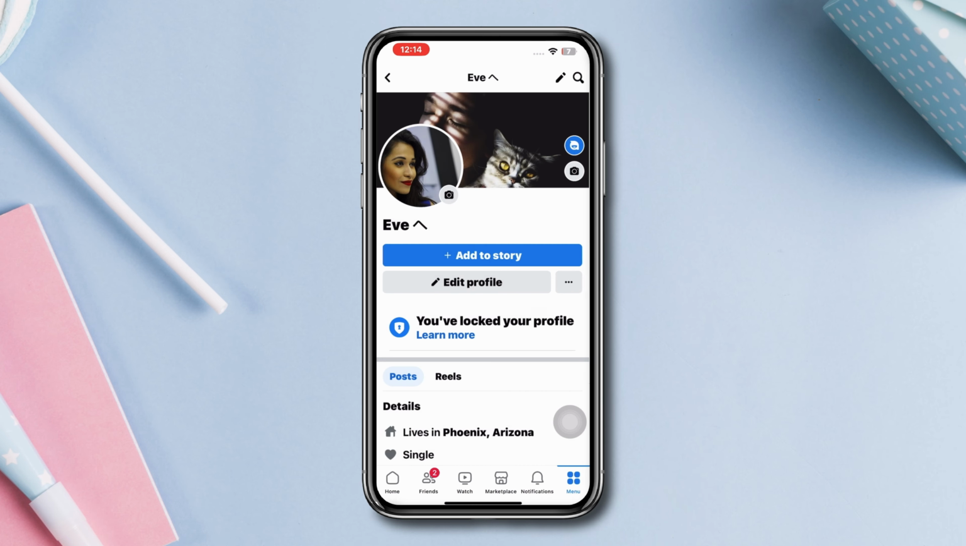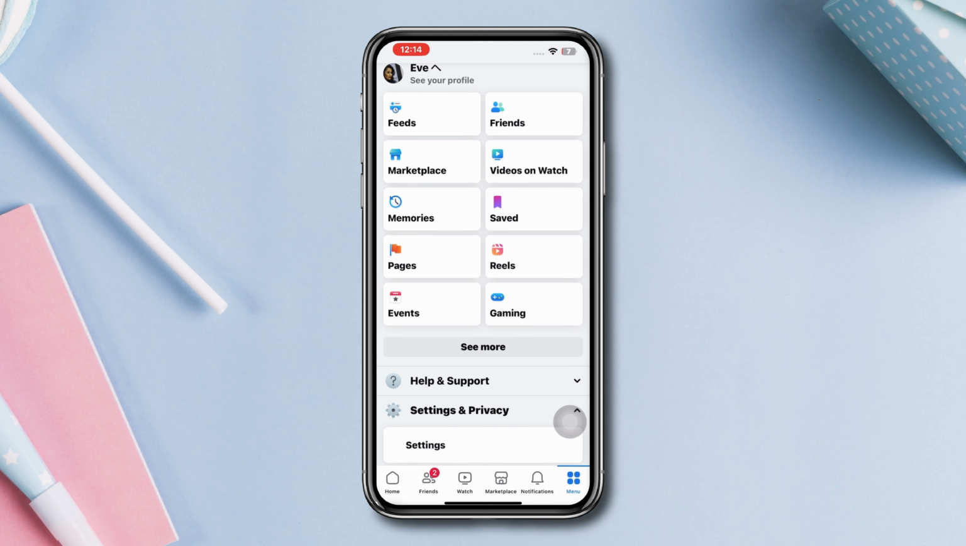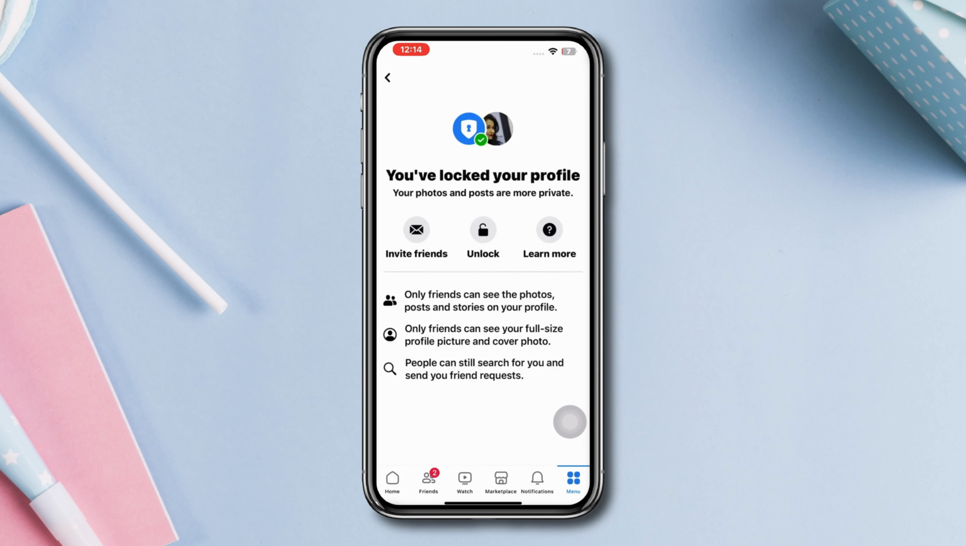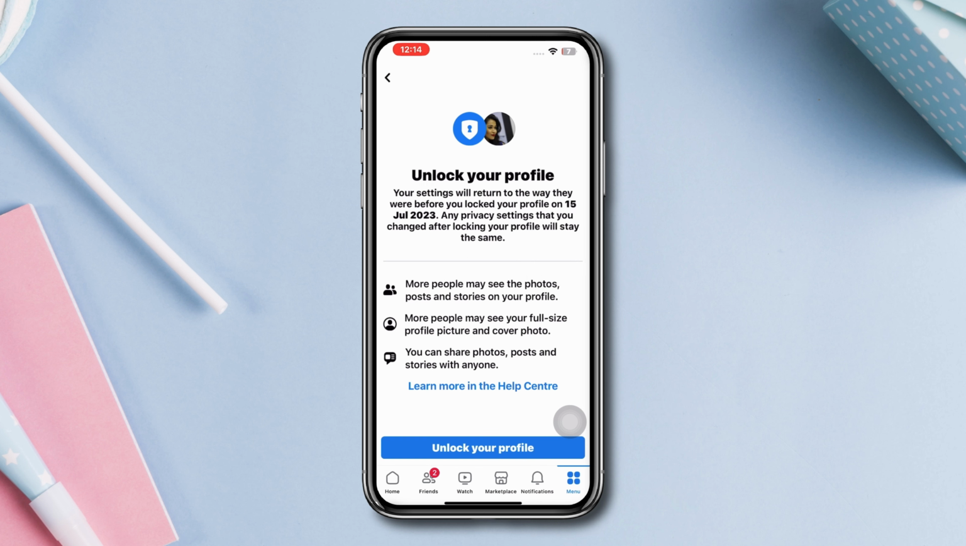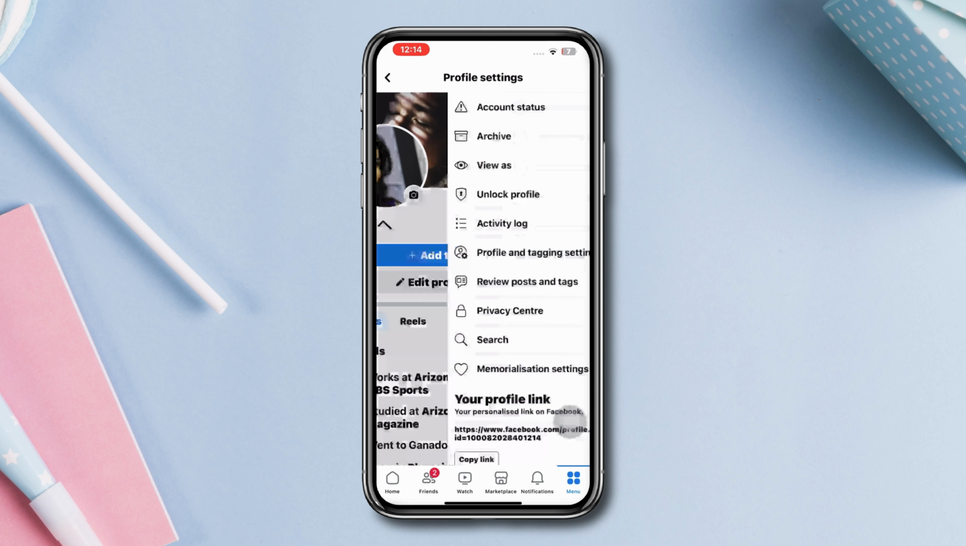Go back, scroll down, tap Settings and Privacy, tap Settings, scroll down, find the Unlock Profile feature, tap the lock icon, tap Unlock Your Profile, tap OK. Now go back, tap the 3-dot.